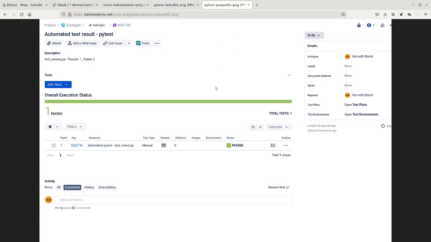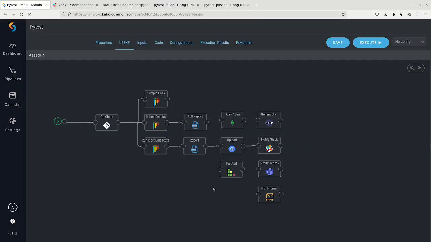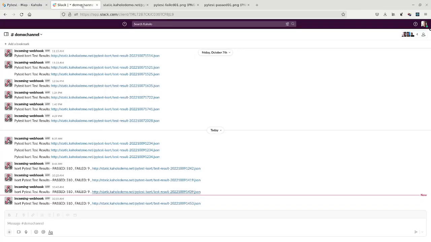And if it passed, like in the simple case, one simple passing test, then of course you get a pass in Jira. But the main report here for the big iSort unit test was to put it in the static website and then send it off to Slack. So I'll come to Slack next.